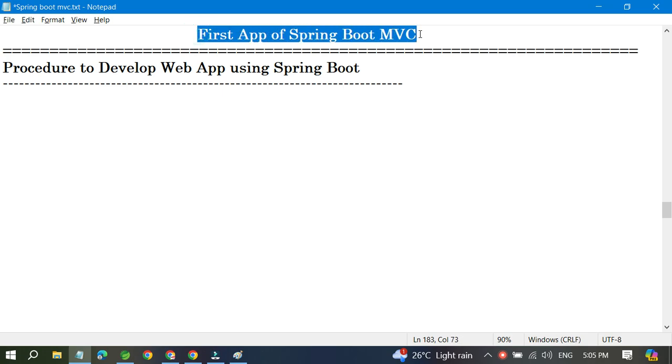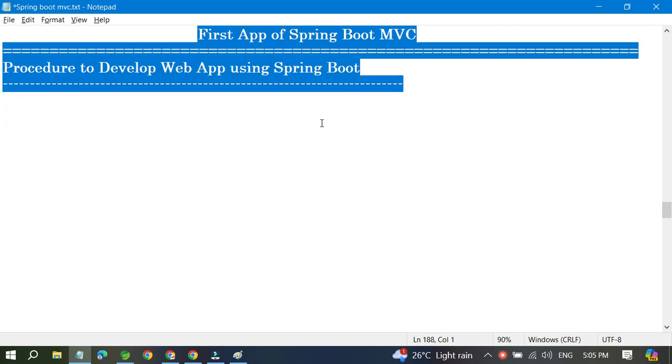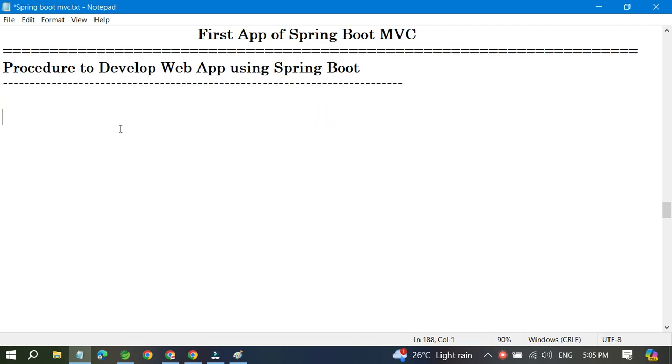We are going to develop a Spring Boot MVC application, which is our first application. I will explain the procedure for how we can develop it, and I will also develop it and show you each and everything I do.